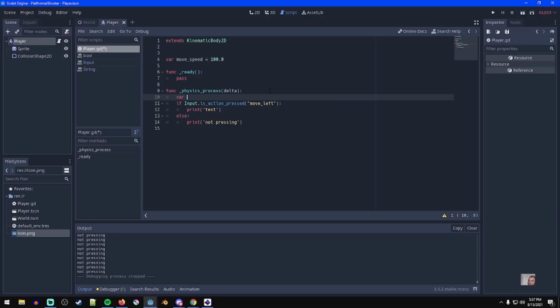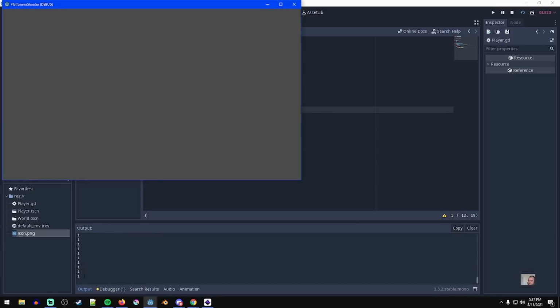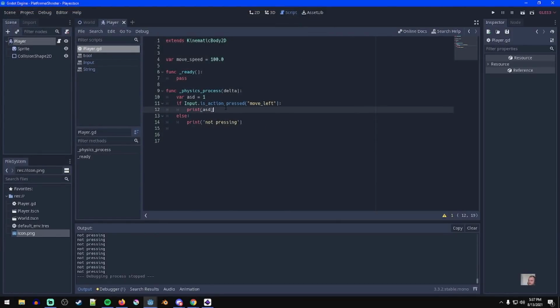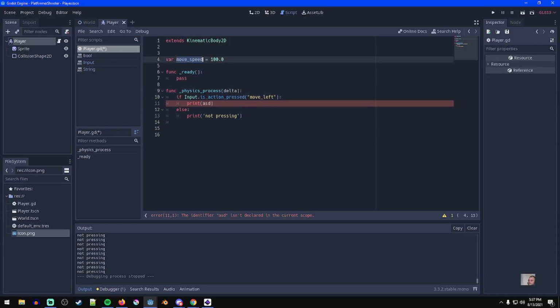If I were to define a variable out here, outside the physics process, so ASD equals 1, then I can access ASD throughout this entire thing. Anything that is within physics process can now reference or do stuff with ASD. Like I could do print ASD, and then if I were to run that, if I hold 1, it prints 1. Oh, I guess I should have explained how to use variables. But basically anything inside of here can reference anything out here.